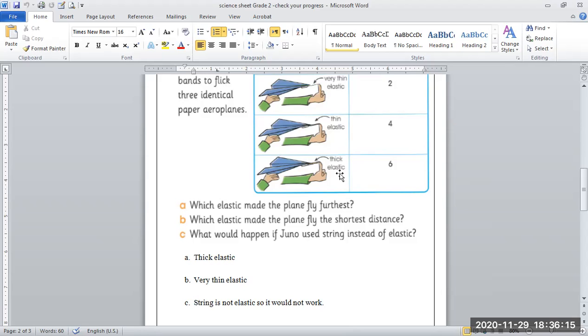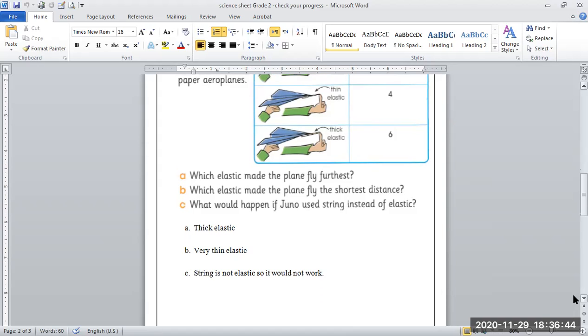Then another one is which elastic made the plane fly the shortest distance? That is this one, very thin elastic. And next he says, what would happen if you use string instead of elastic? String is not elastic, so it would not work. The plane will not fly, it will not move.